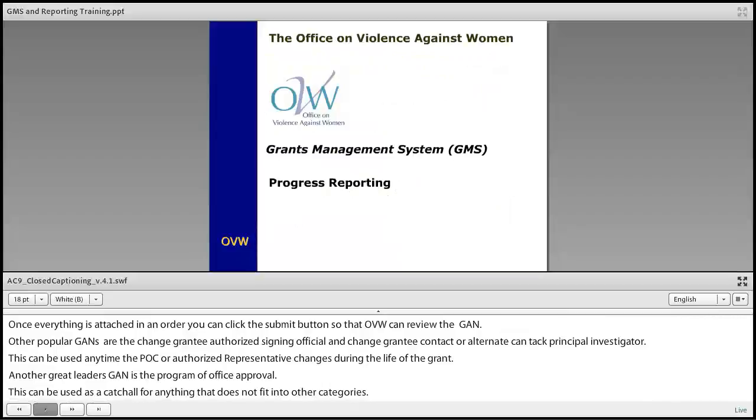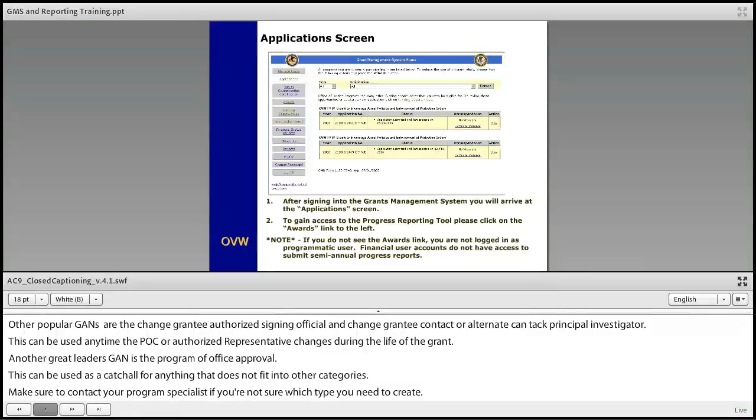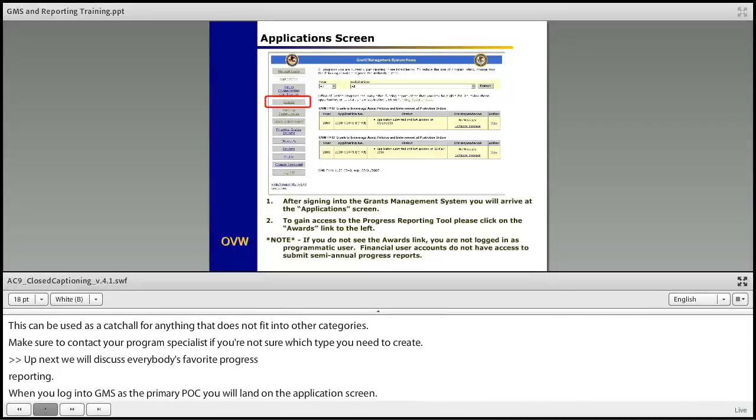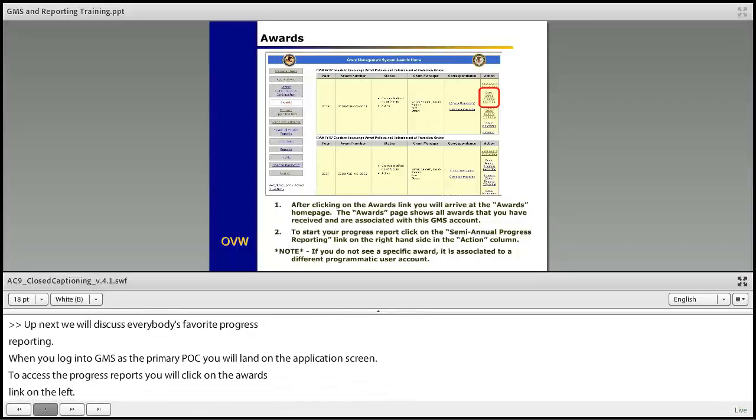Up next, we're going to discuss everybody's favorite, progress reporting. Again, when you log into GMS as the primary POC, you will land on the application screen. To access the progress reports, you'll click on the awards link on the left. You will then see all of the awards associated with this account. If you do not see an award linked, it is associated with a different GMS account. You'll click the Semi-Annual Progress Report link under Action.